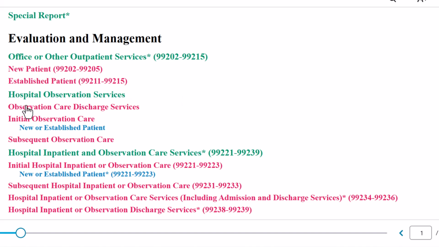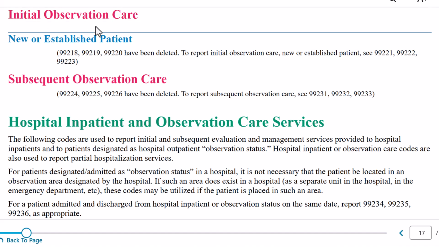Here you can go to the hospital observation services. Here you can see observation care, discharge services, initial observation care, subsequent observation care. These codes are now deleted because the separate observation care is deleted and it is included in the hospital inpatient and observation care services. So you have to go to this part. I will show you. You can see the initial observation care 99218, 99219 have been deleted. To report initial observation care, new or established patient, see the following codes. Similarly, subsequent observation care codes are also deleted. So you have to search for observation care in the hospital inpatient and observation care services.